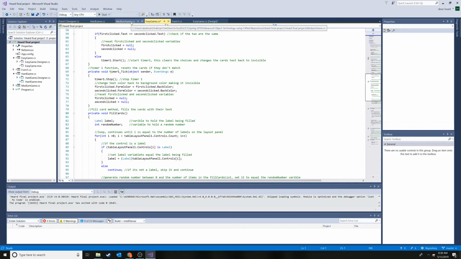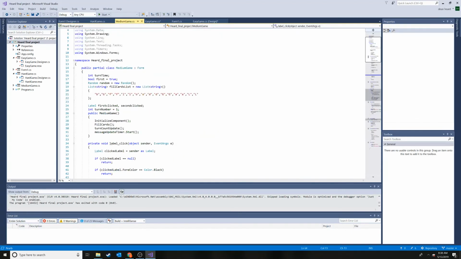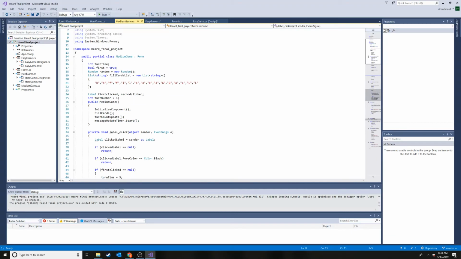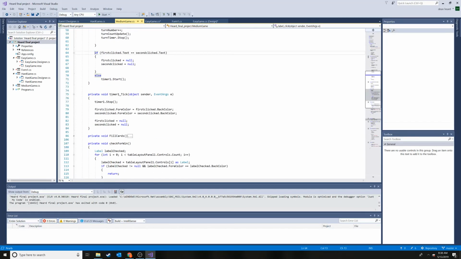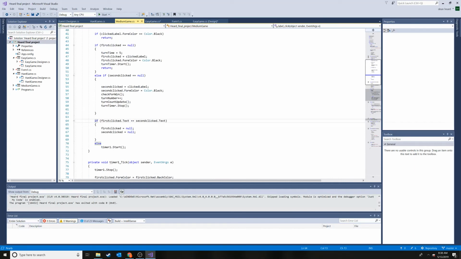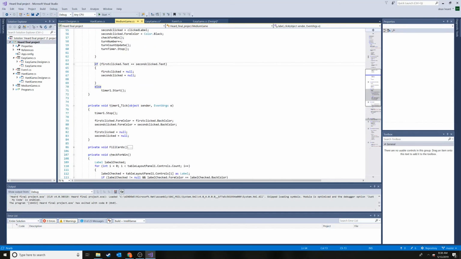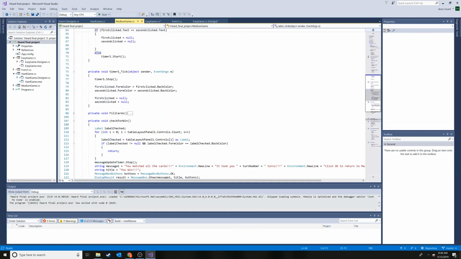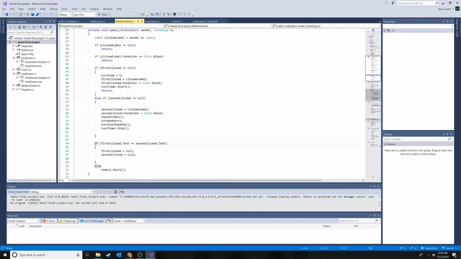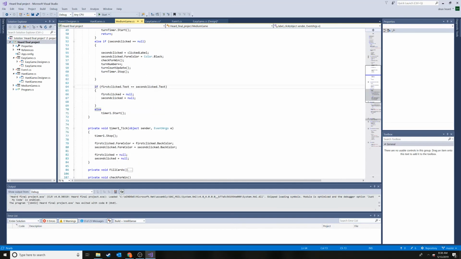The medium game actually works the exact same way, and the hard as well as the easy. The only difference is a bigger list to correspond with more cards, and then it has an actual turn timer, which it starts in that first clicked one. So it starts your turn timer, which is set to 5, which is up here. It sets turn time to 5, starts the timer, and then it just goes through and waits if you don't click anything, because the second card actually stops the timer. Turn timer stop is right there.